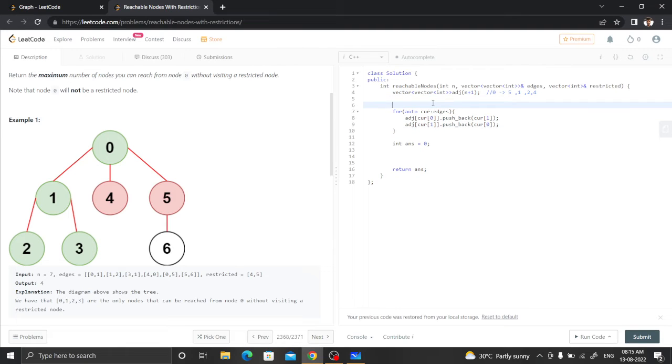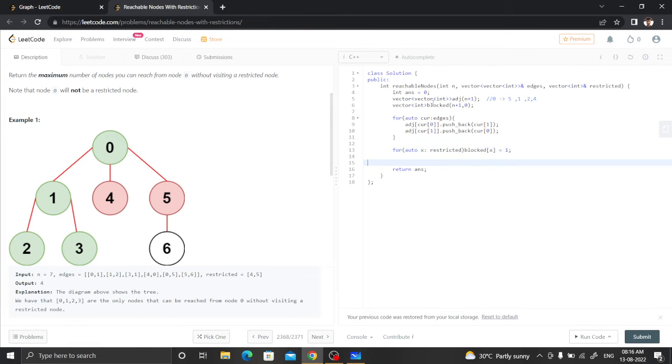Another way we can do is make another array which will keep track of the restricted elements, or we can say a blocked array of size n plus 1 with 0. So here what we can do is, for auto x of restricted, we will mark blocked of x equals to 1. So now we can check in O of 1 whether the current element is blocked or not.